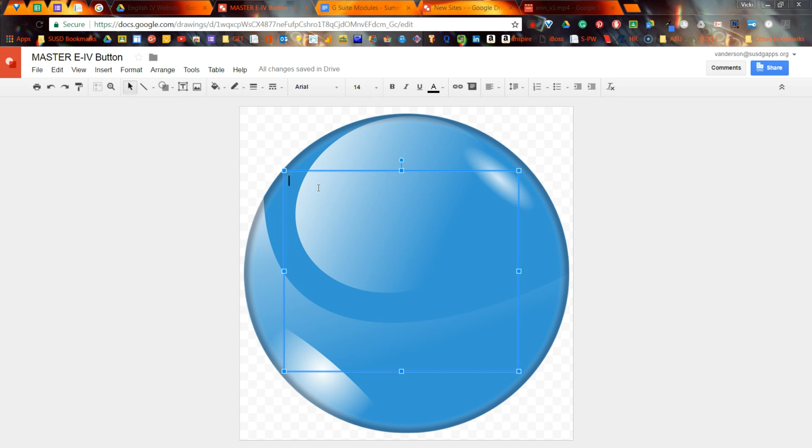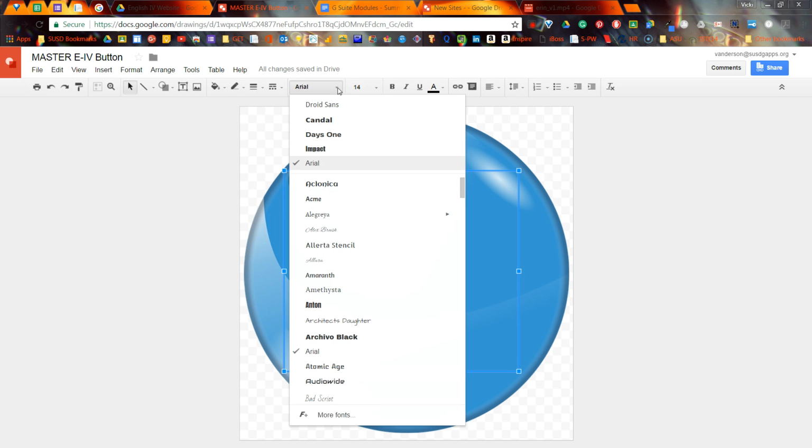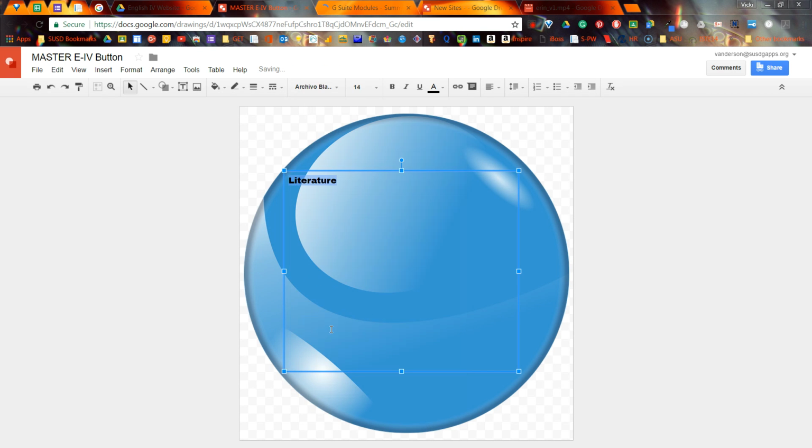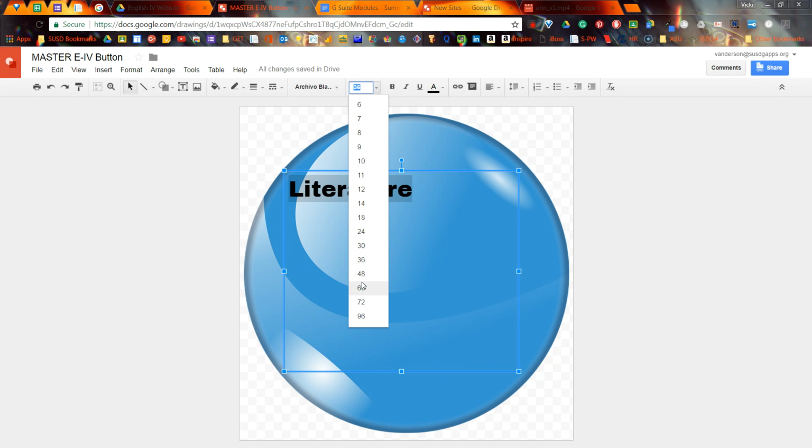So now I can type in just what my text would be, so I can take a look at how this would turn out. So if, for instance, I want to make this my literature button, I can type in literature and then select that, and now I can choose my fonts and sizes. So you always have more fonts, so if you don't find what you want in the defaults, you can always go in and add additional fonts to your list. I want to do something nice and clean. Obviously, for this, we need to make it larger. Let's take a look at some different sizes here.